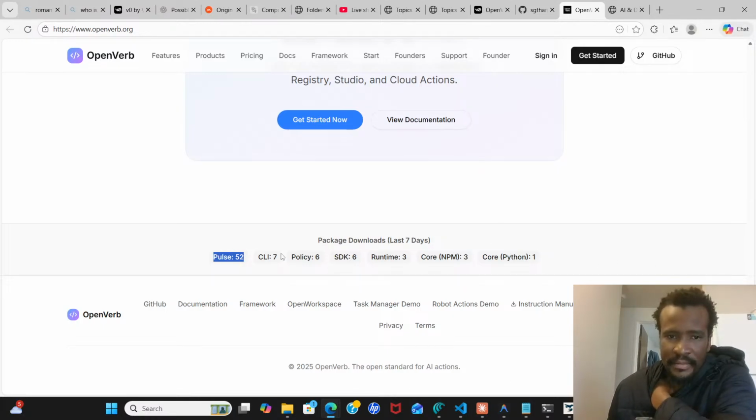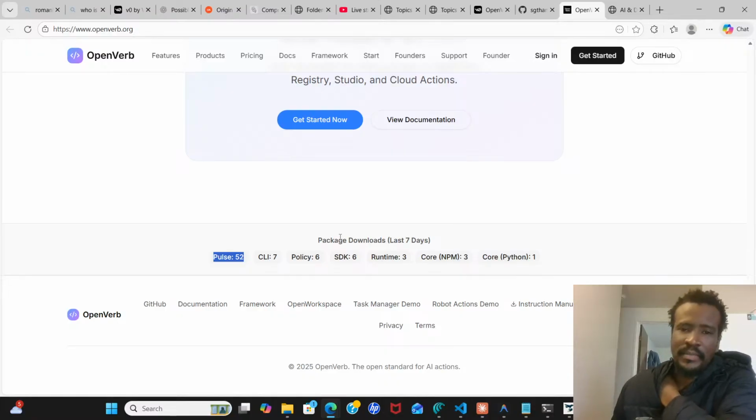Then I have 7, this is the new week, 7 CLI, 6 policy, 3 runtime, 3 NPM core, 1 Python. I guess it's the beginning of the week or something. Maybe that's why, the way they calculate the week is weird for these packages. I think that's why this is one.